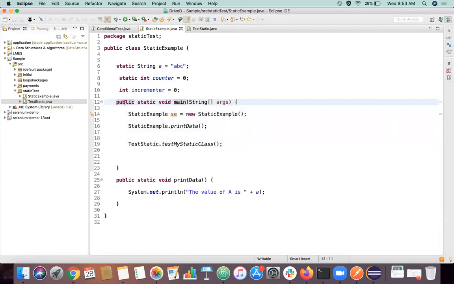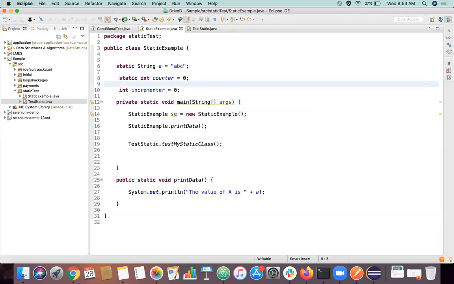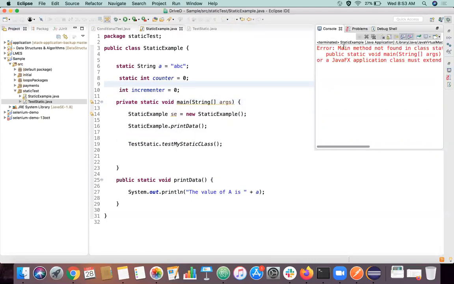Then why is public necessary in the main method? Public is necessary because the main method can be anywhere inside our program. If we declare this as private, then it's throwing some warning, right? It says it is never used. And if you try to run this, it's again throwing an error.